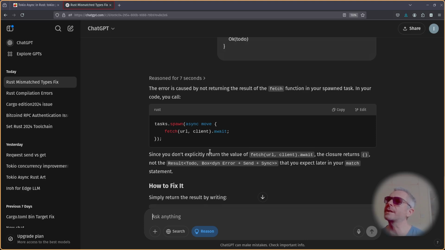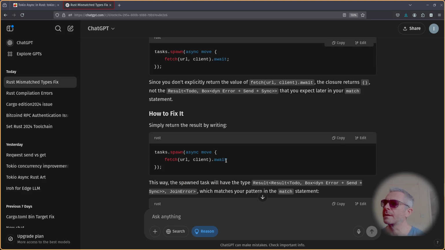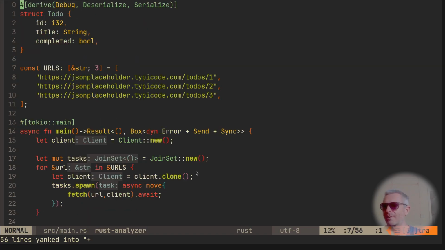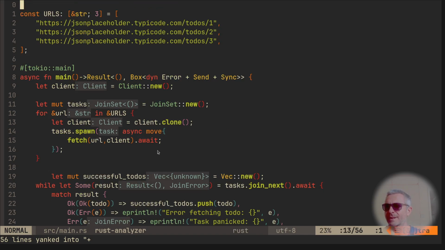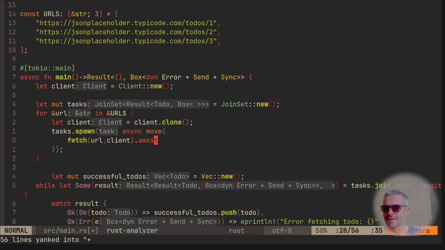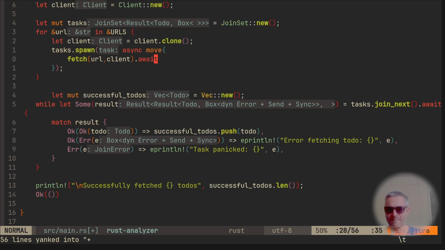Since you don't explicitly return the value of fetch URL. Ah. Wow. Do you see that one? What a blunder. See that? Unbelievable.